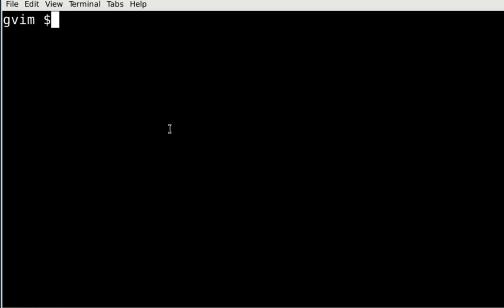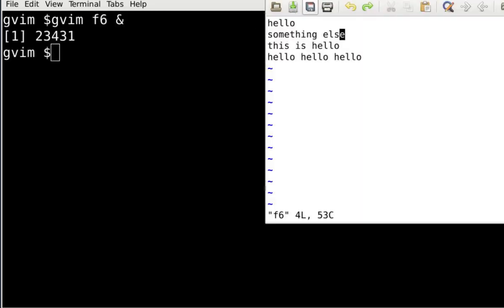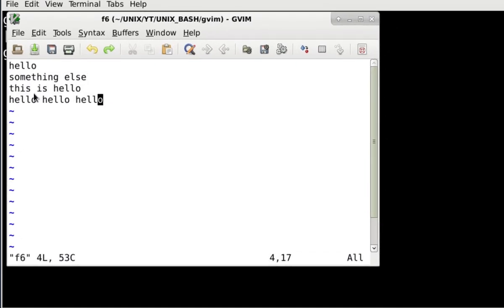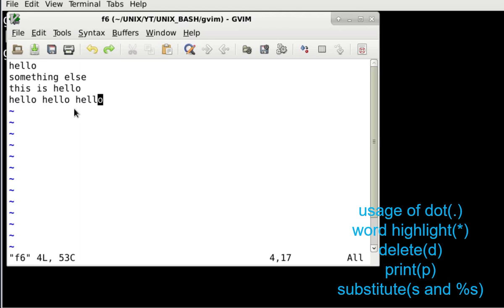So I will start with the first feature. Let me open a file in gvim. Okay, so this is a simple file. As you can see, it has 4 lines, but I would like to demonstrate one good feature of gvim, which is how you can use the special character dot for some operation. So let's try that.